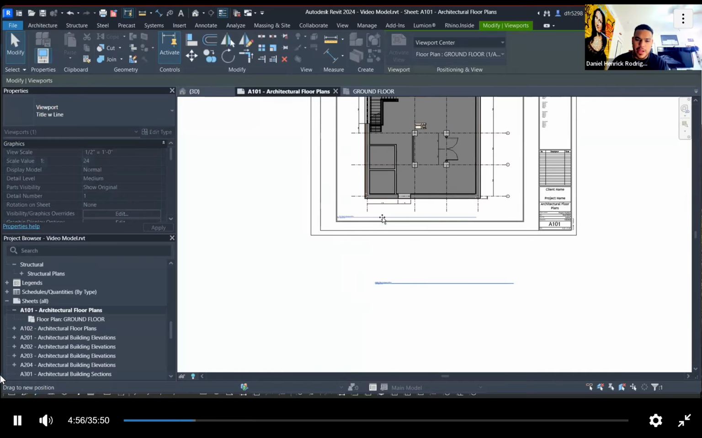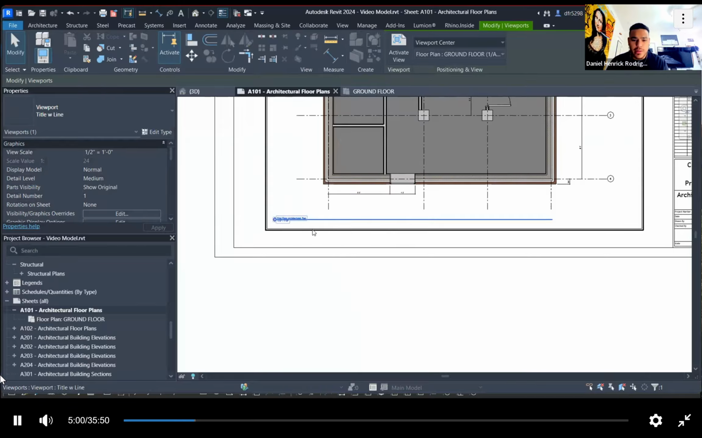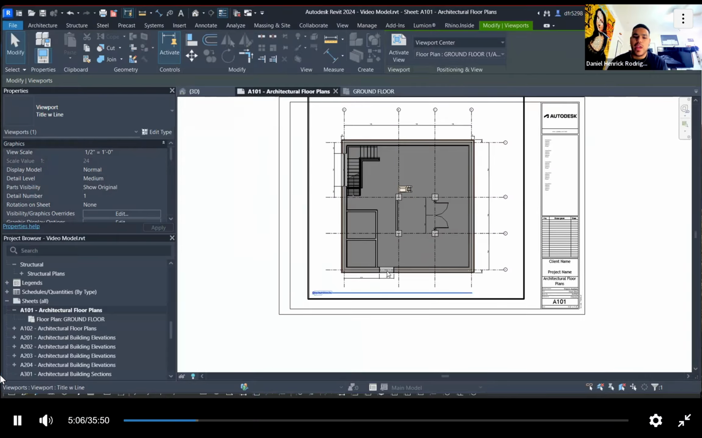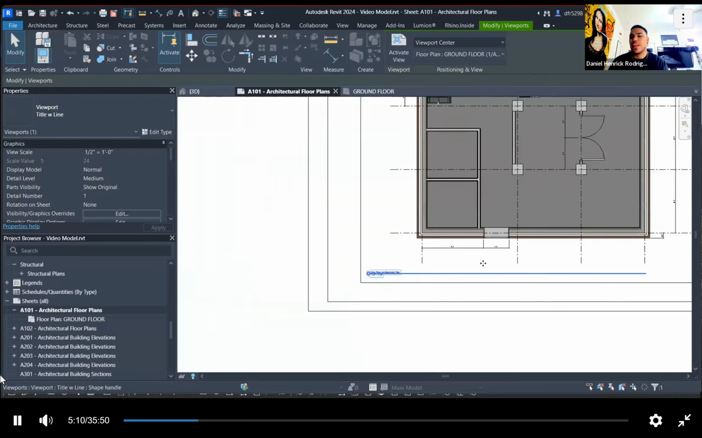So first of all, I'm going to put it nice here inside, right underneath the drawing. But I also want it to be a little bit longer so it encompasses everything, because I essentially want this to be a marker that says, okay, hey, everything above this is the first floor architectural plan, right?